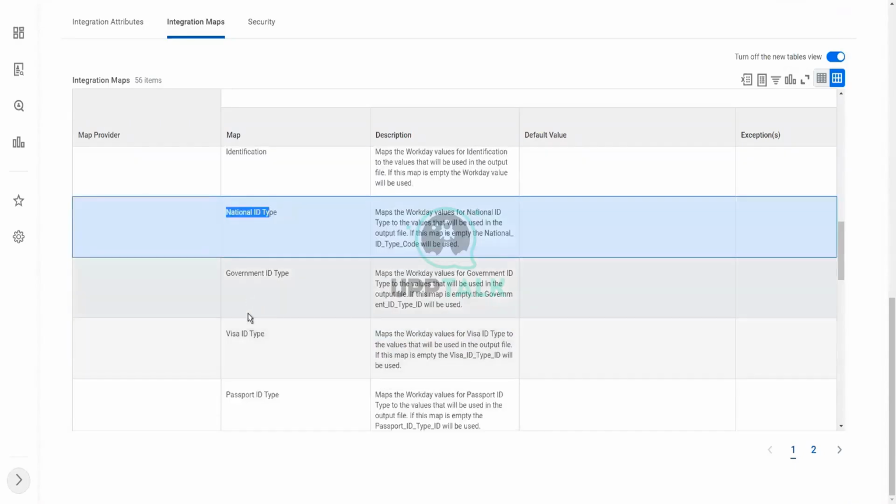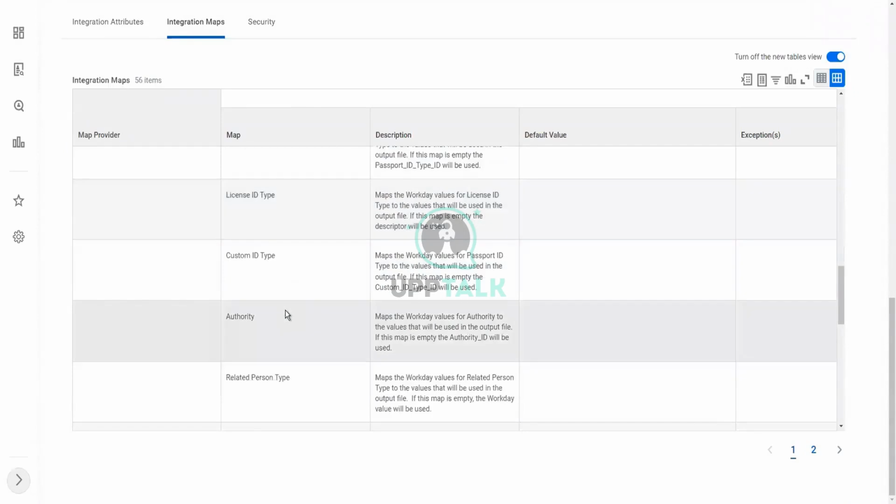National ID type, Government ID type, Visa, Passport, Custom ID. These are some of the values that can be mapped to an alternate value. Why not first name or last name? Why can't we map those fields into different parameters?